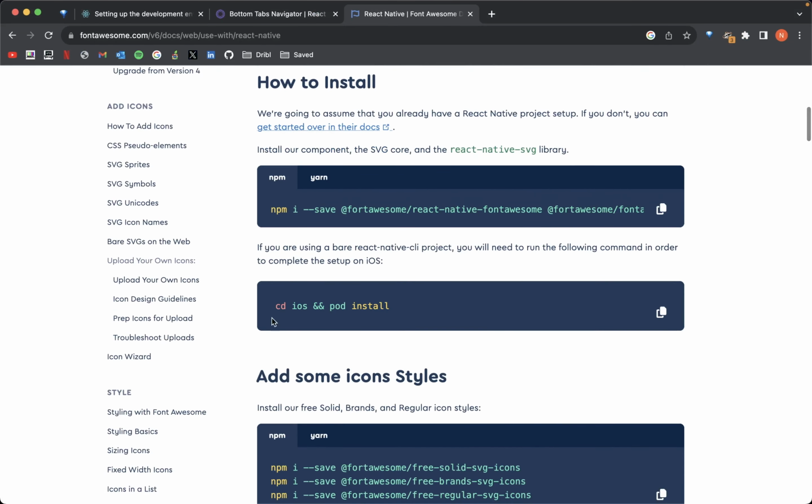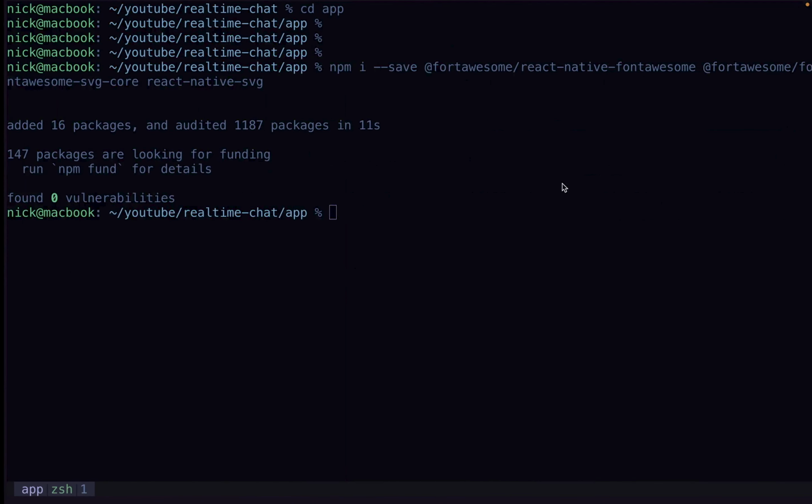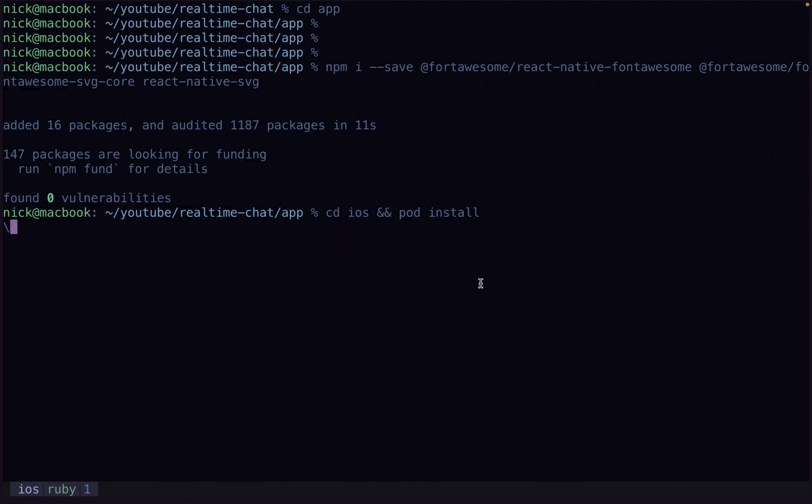Okay, then we're going to need to run the pod install. Now we can run this. We used a different one a minute ago, but we just run that. We could also do the npx React Native pod install, something like that. I can't remember what it was.